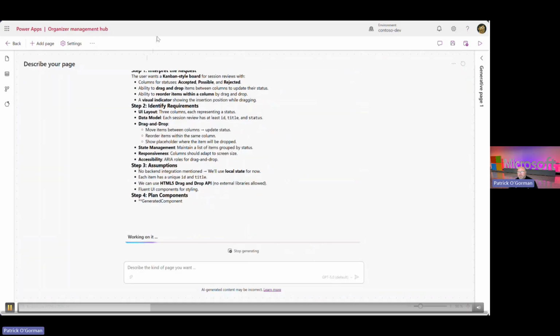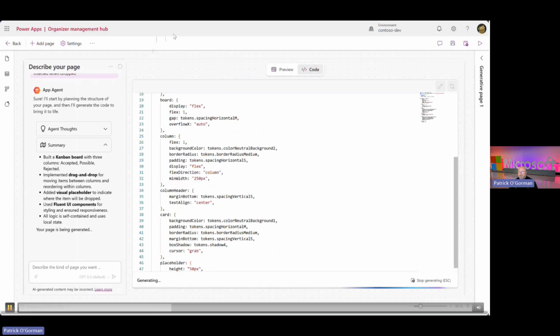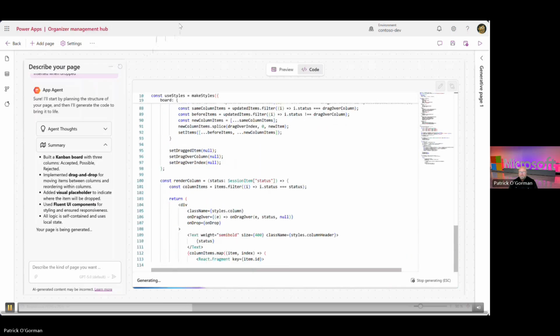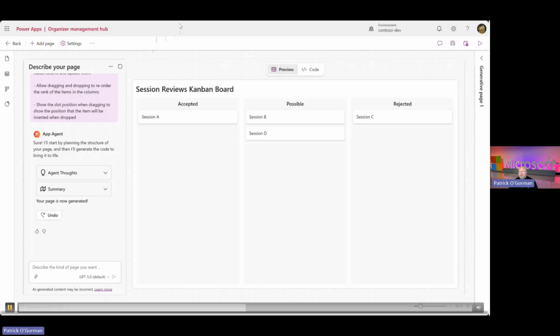It's interpreting my request, identifying requirements and assumptions, and then boom, starts writing code for me. All right, app agent is finishing up. Great. And there's my Kanban board, my new page of Kanban board. And let's check it out.